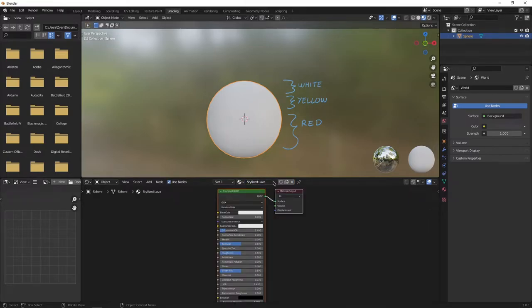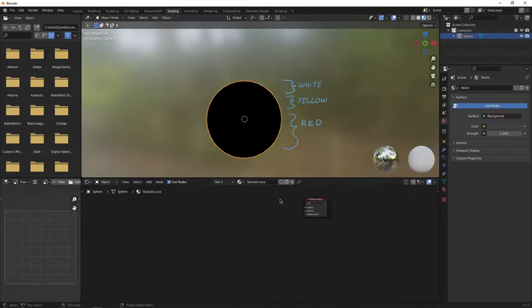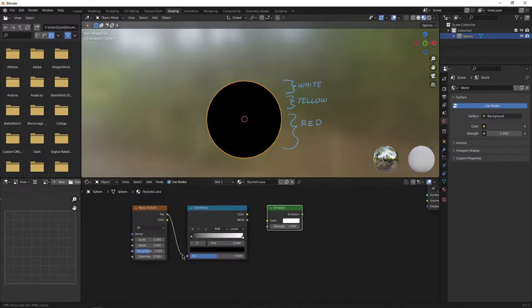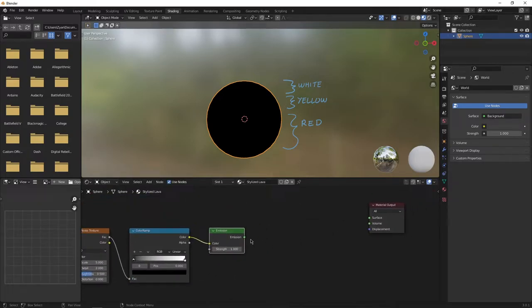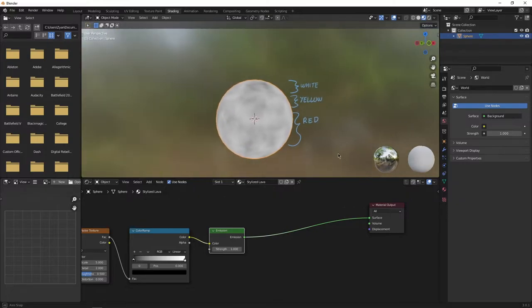I'm just going to call it whatever, and we don't really need this principled shader. Instead, what we're going to do is press Shift A and search for a noise texture, which we're going to connect to a color ramp. And we'll connect all of that up to an emission shader. If you connect all that up and put it into your output, you can see that we get a very weird noise texture effect.